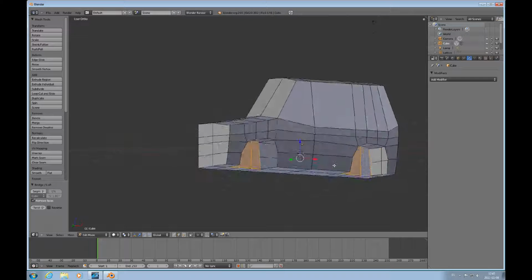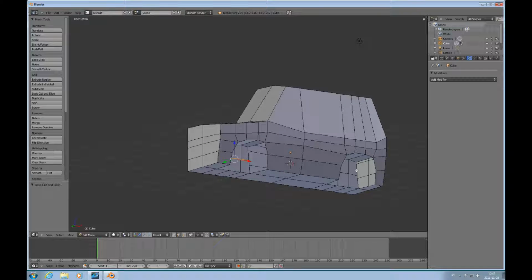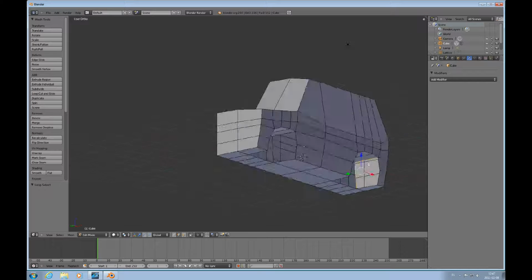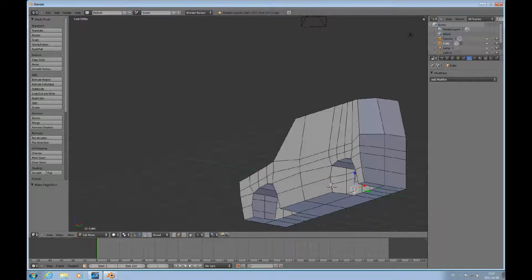Good. And then we need to do a Control R here, just to subdivide these, and the same is true for there. Okay, there you go. Control R, getting ahead of myself. And we need to close these up, and the easiest way to do that, I think, is no, I'm just gonna do it face by face, because it's only 4 faces per wheel well, so that's gonna be good.